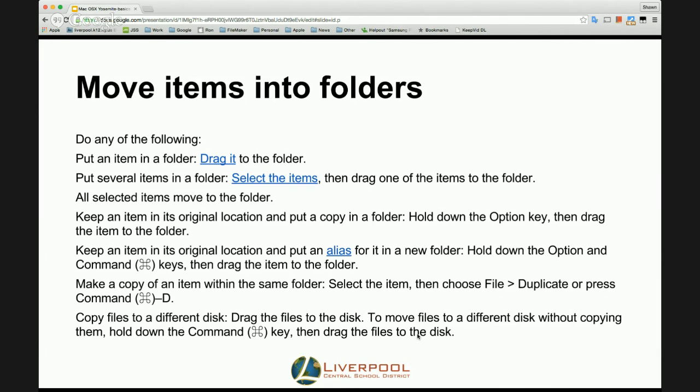The last one is if you want to keep an item and put an alias in it, you hold down the Option and Command keys. I would be very, very leery about using aliases because an alias is an old way of doing things that they used to do on OS X, and it's really hard to figure out now because you don't know which program you're actually saving, especially if you're moving it. So I would not use aliases unless you absolutely have to.